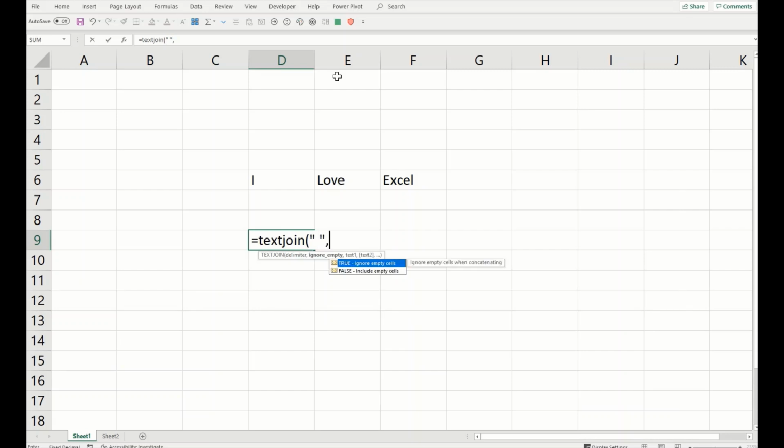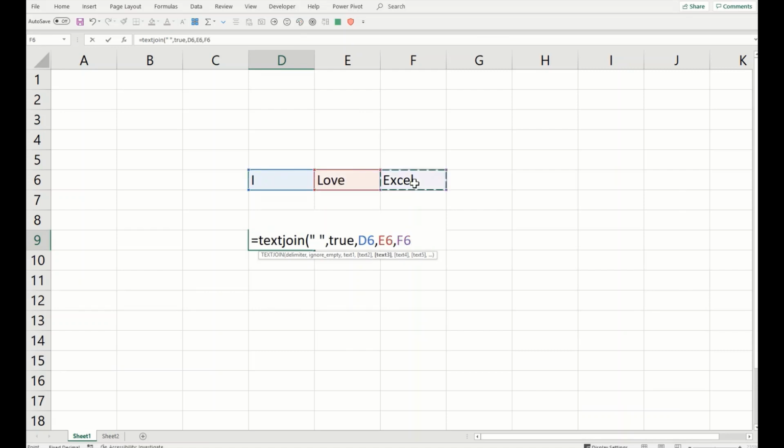Now I would like to combine, and it's TRUE, which means that it will ignore the empty cells. I will select TRUE. Then I will select the text 1, then text 2, and then text 3. Close the parenthesis and there you see it has given a space in between. I would like to, let's say, put something else, for example some sign here. Let's choose a dollar sign between these 3 and enter. So you can see it has automatically inserted the delimiter wherever data from a new cell is coming in.